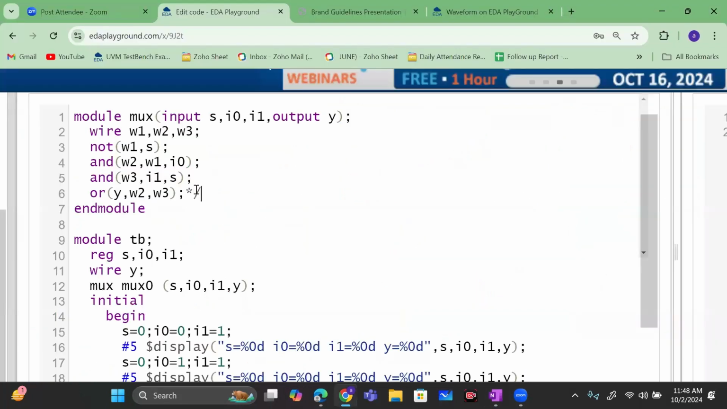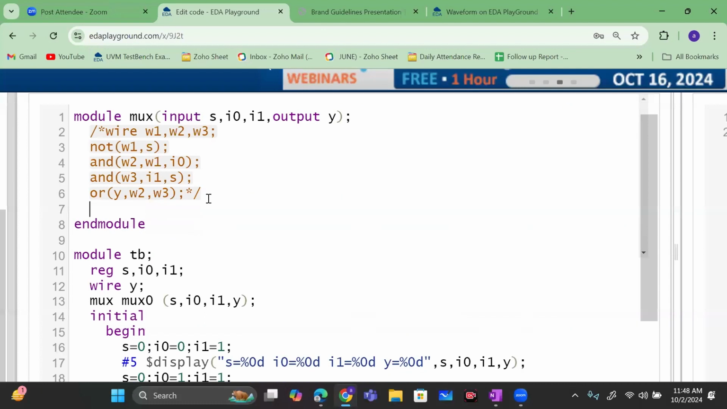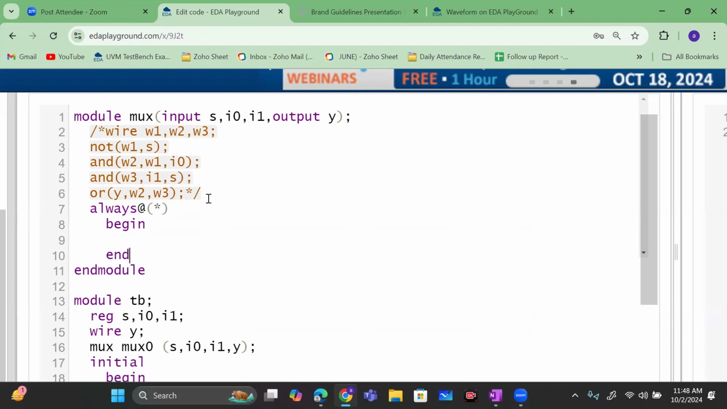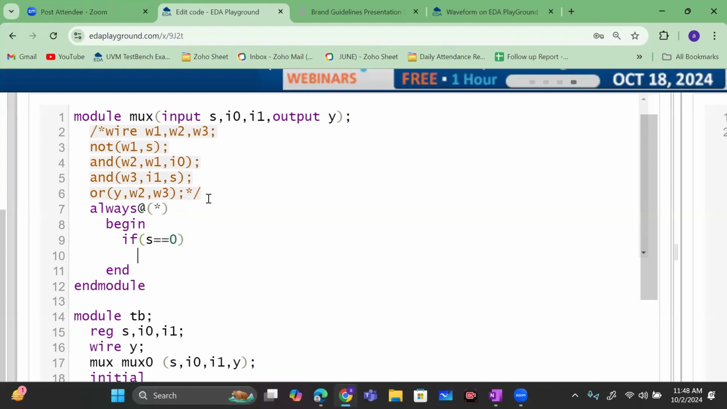So if I comment this, and in the same place I will write, if... One minute. Don't focus on the syntax because that you cannot understand for now. Okay. So if s equal to 0, then y should be followed by I naught.